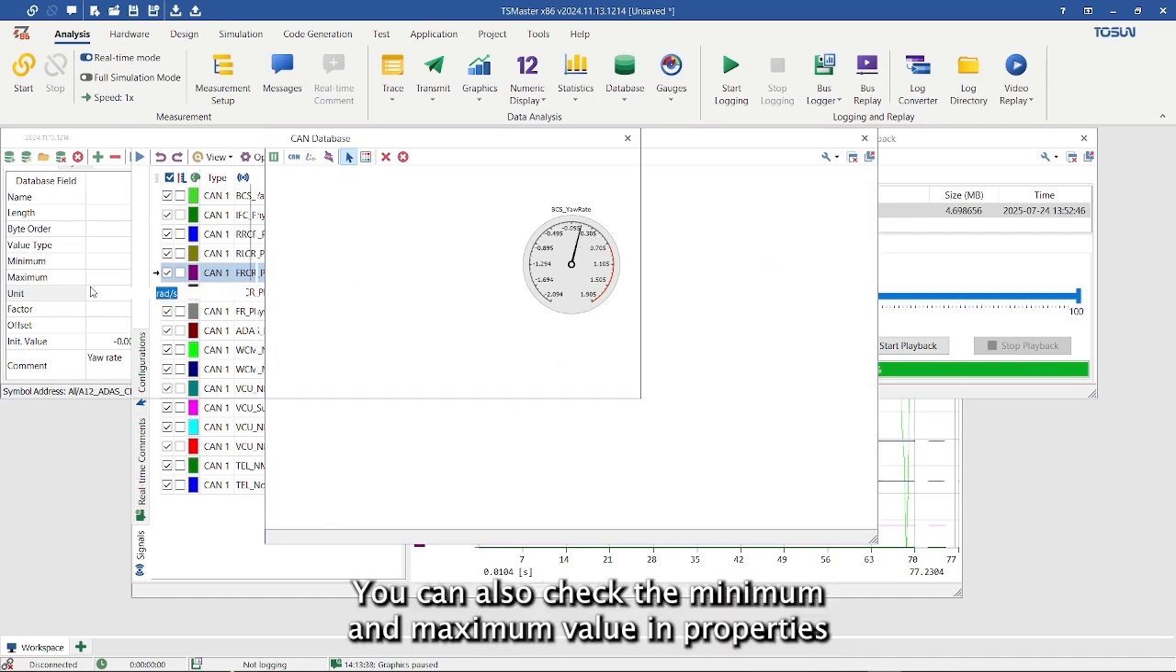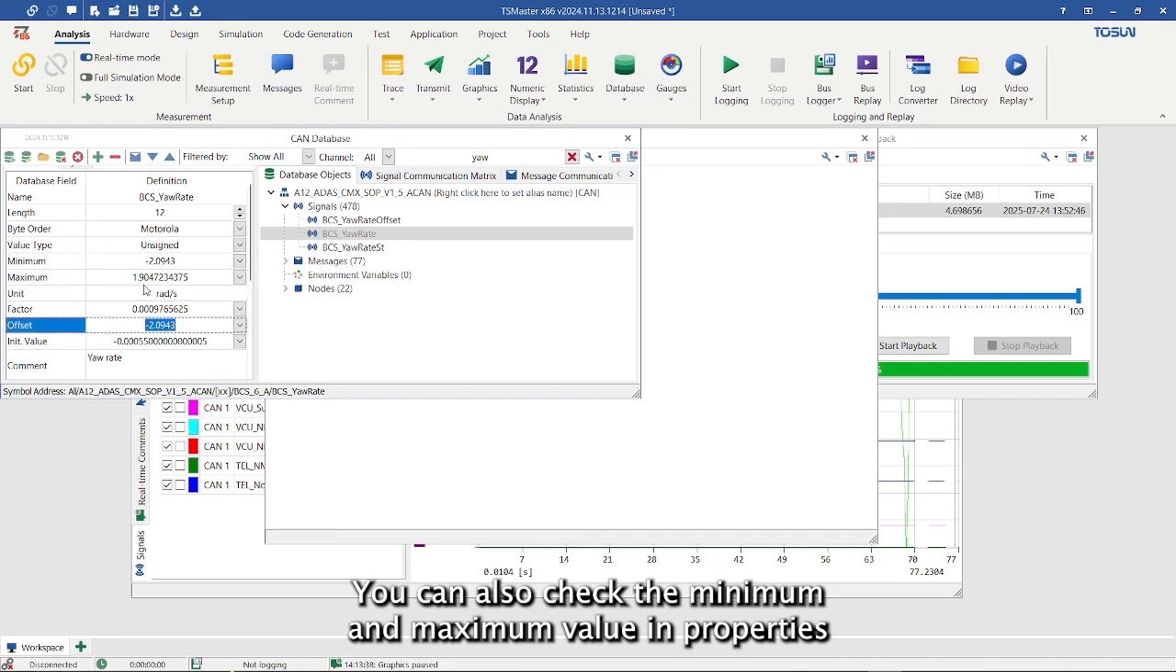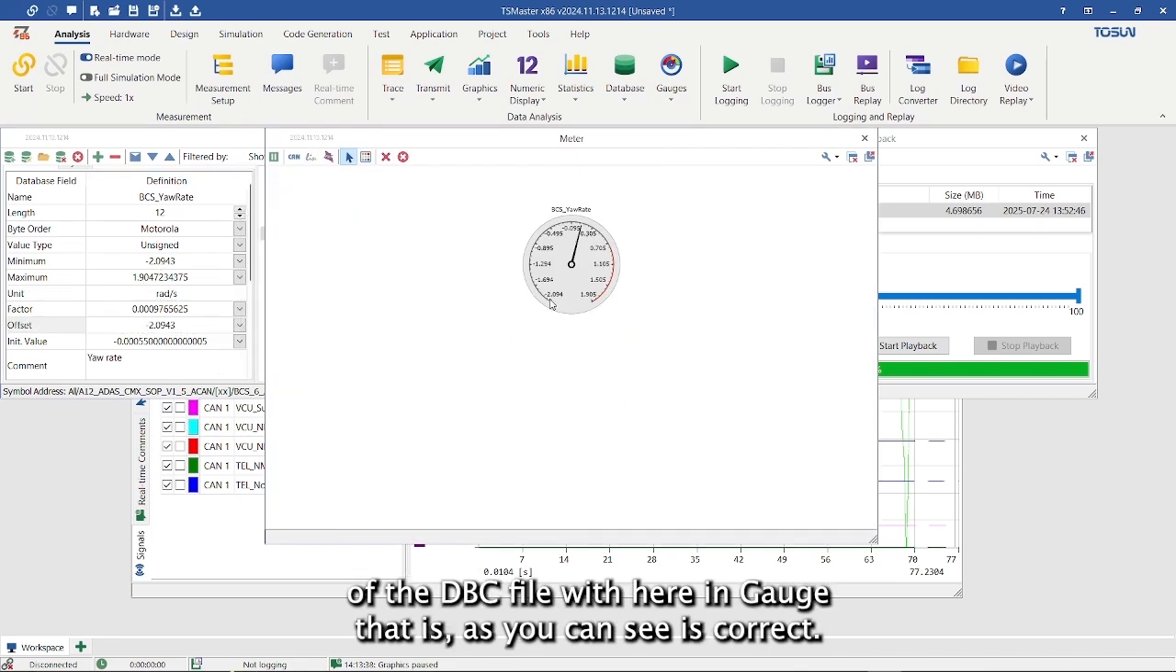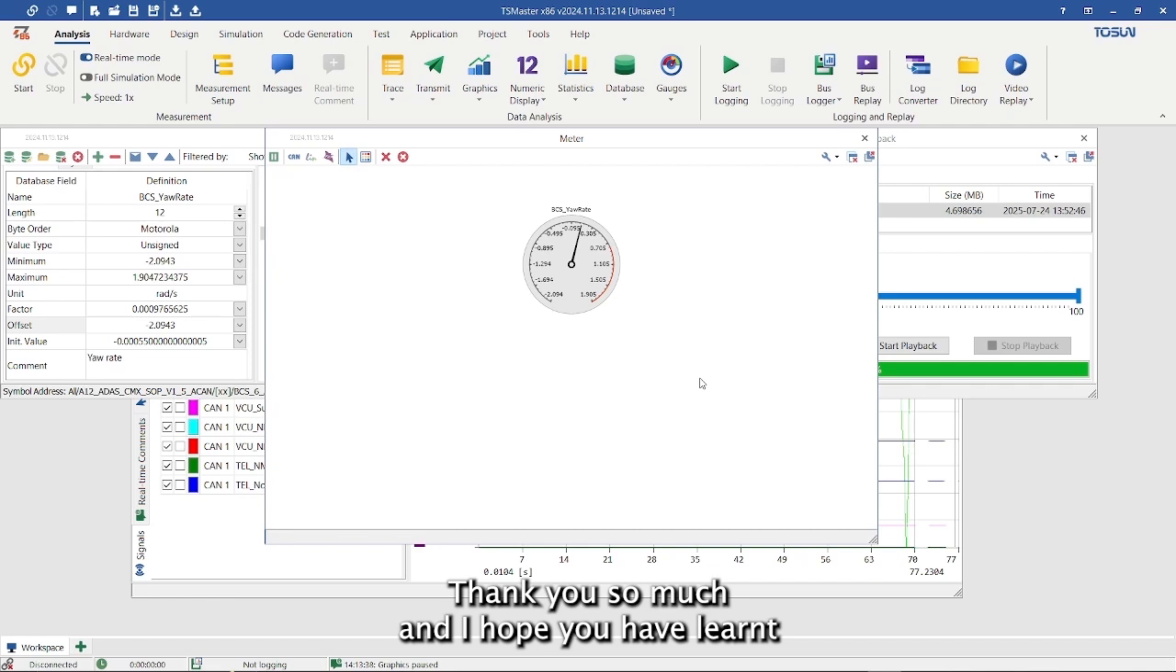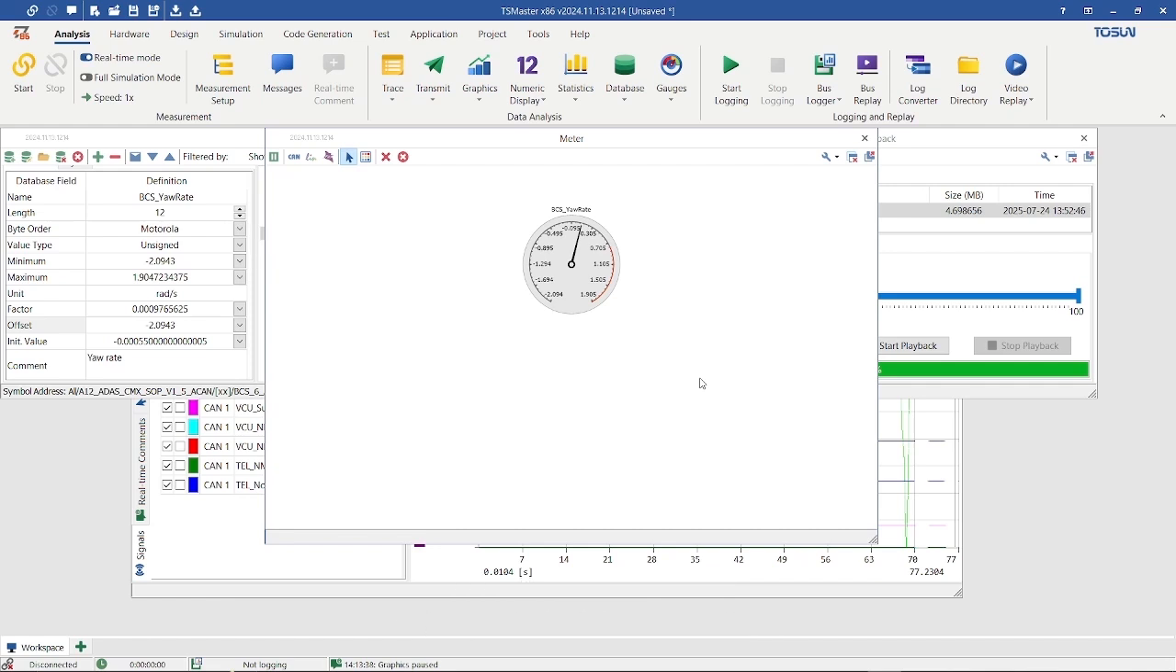You can also check the minimum and maximum value in the properties of the DBC file with the gauge here. That is, as you can see, correct. Thank you so much, and I hope you learned a lot about TS Master here.